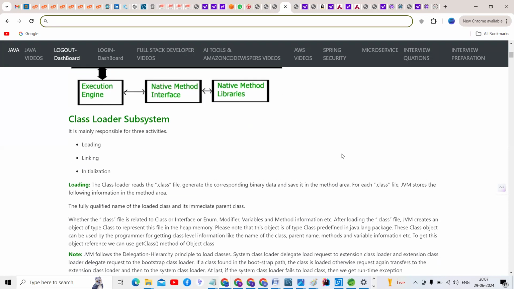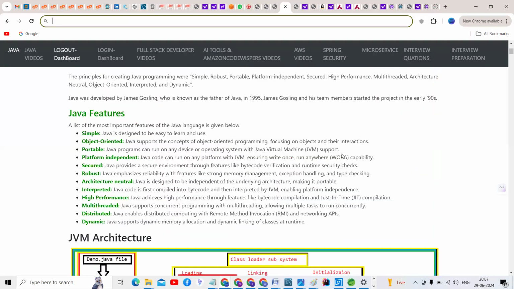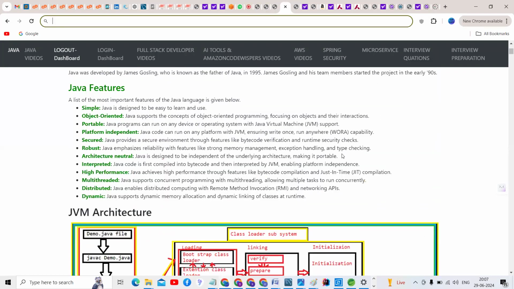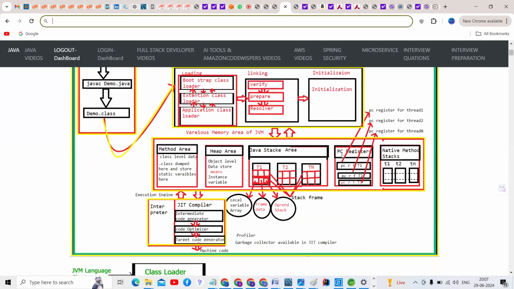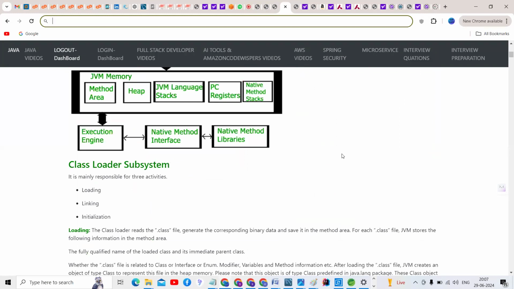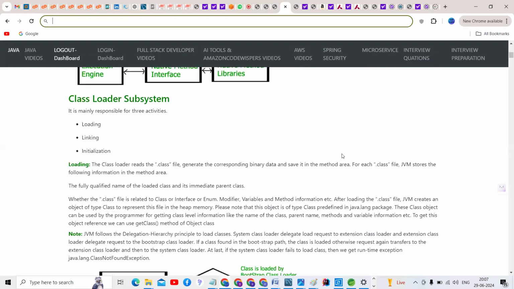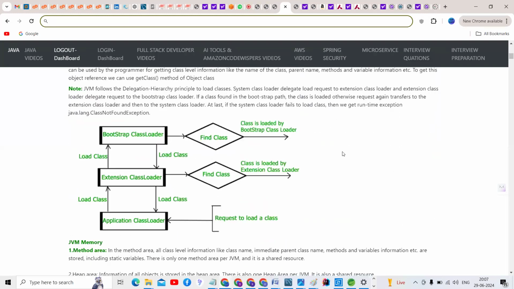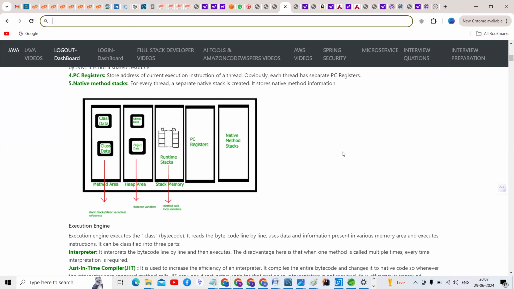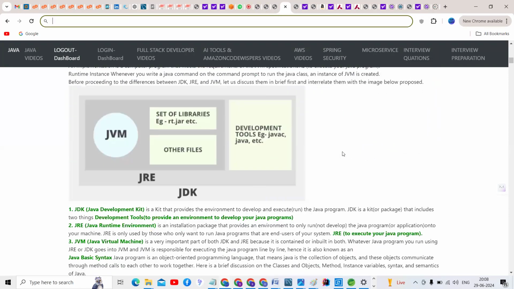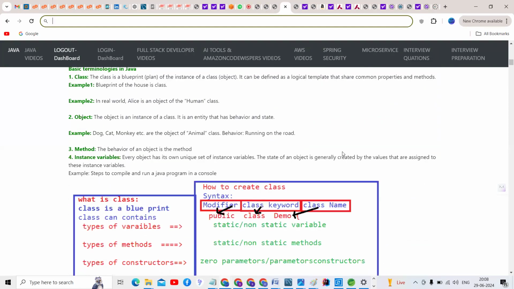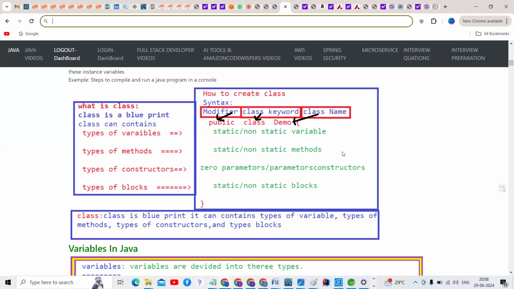So, Kirti, yesterday we discussed the Java features. There are 12 features, and we went through a small part of the basics of core Java: what is a class and what is an object. A class can contain types of variables, types of methods, types of constructors, and types of blocks. That is the technical word we call a class.